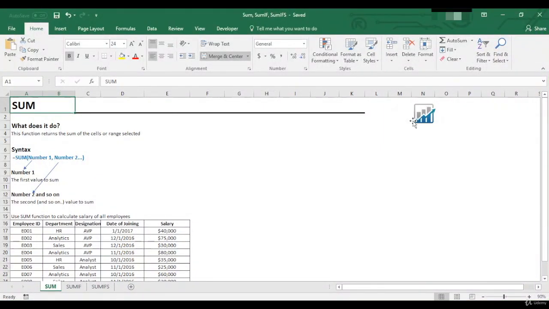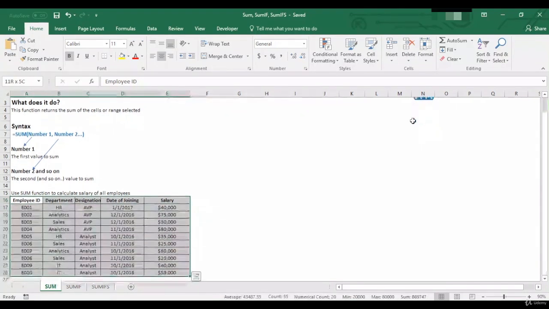Hi, in this particular video, we'll cover three functions. The first one is SUM, then we've got SUMIF, and the third one is SUMIFS. Now, we'll start off with the SUM function, and I've got the same example which I will be using across all the three. So I've got a list of 10 employees. I've got their employee IDs, department, designation, date of joining, and salary.